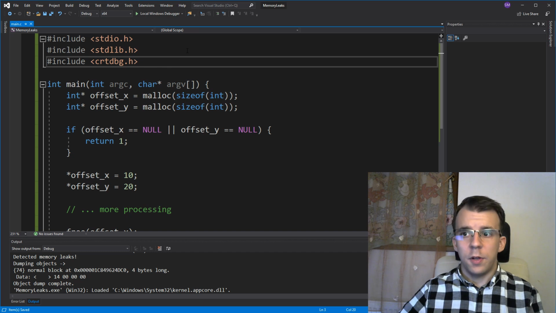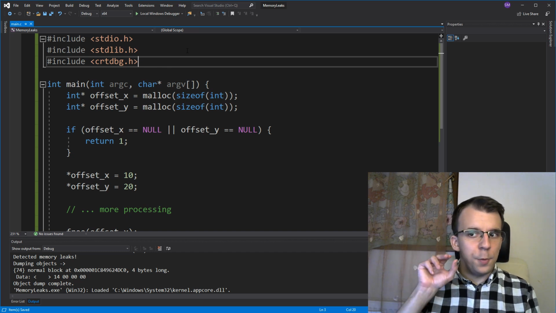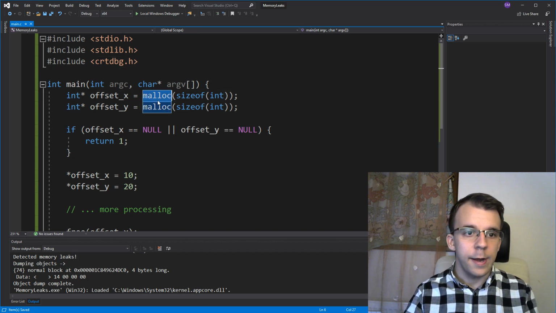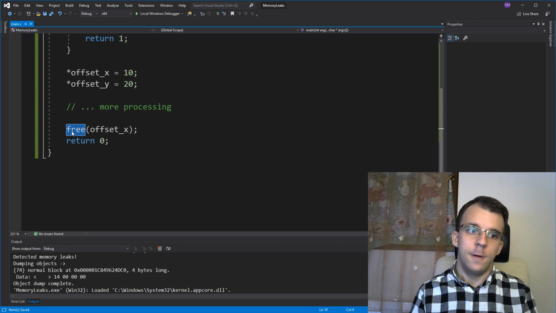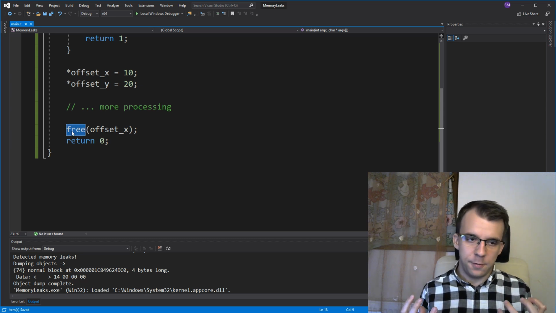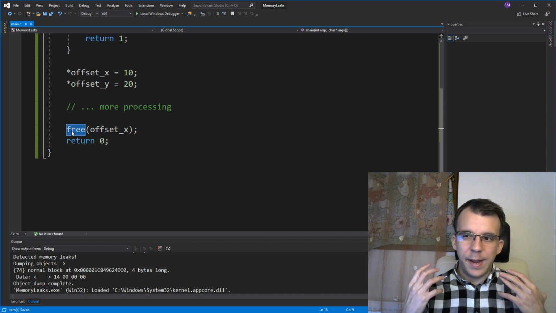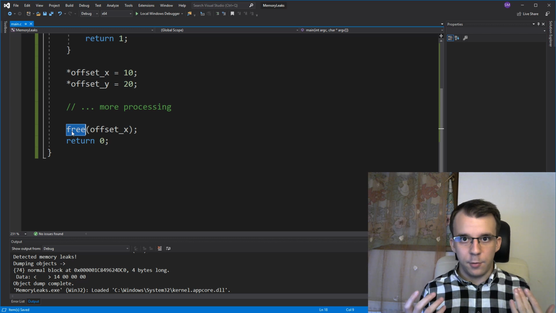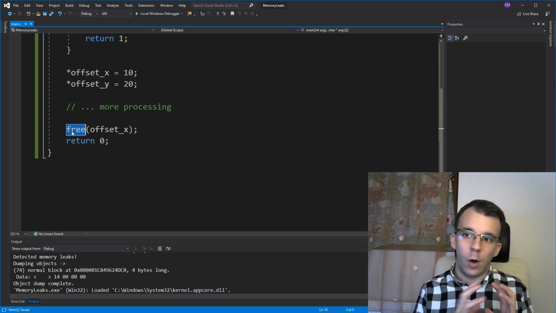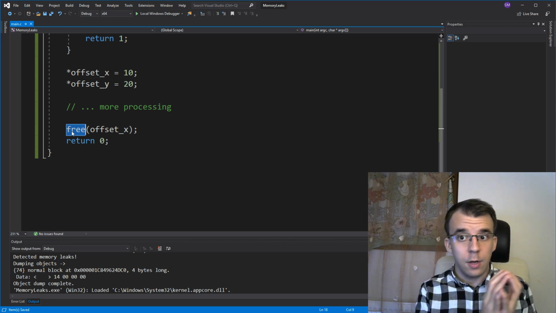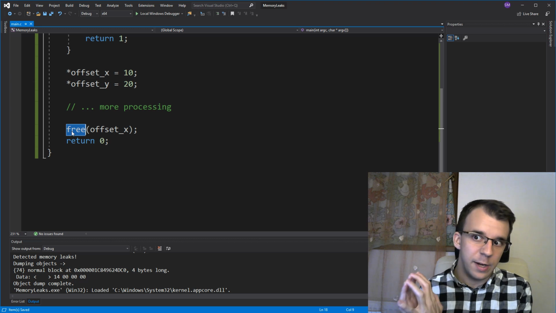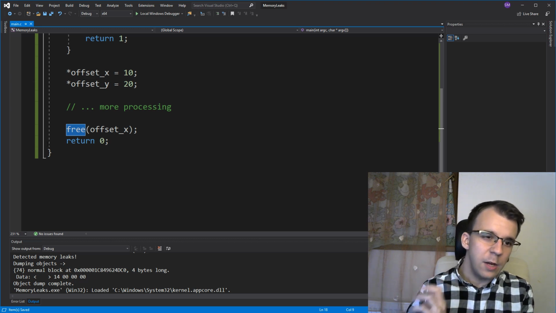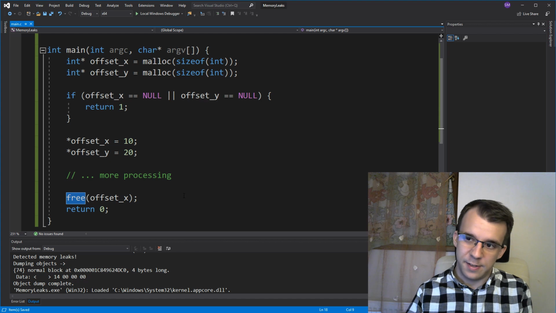So this is from the C runtime library, and it's specific to the Visual C compiler. What this library does is replace our malloc and free functions with custom ones so that they can track basically what has been allocated and what has been deallocated at the end of our program. But notice that we don't have any way of telling it, okay, well, here's the end of the program.